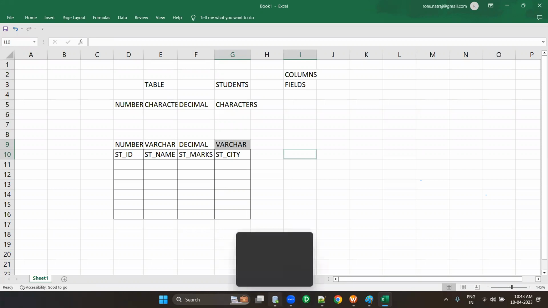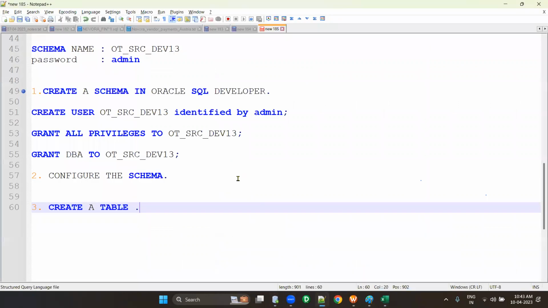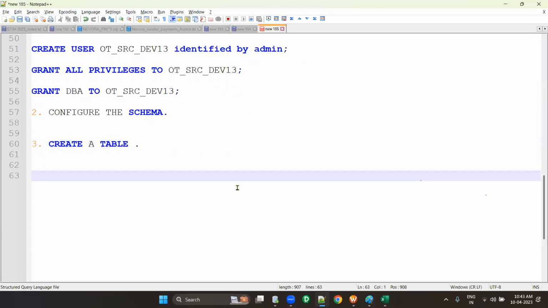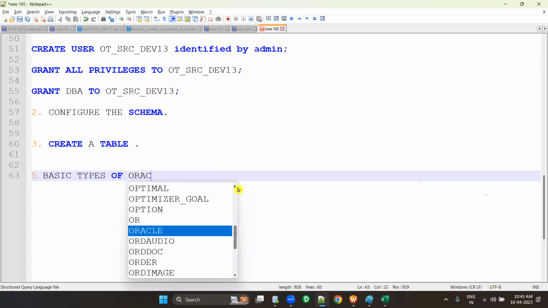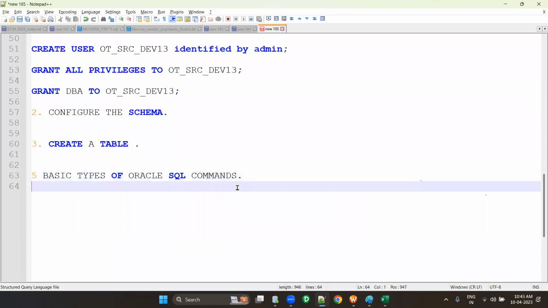See, what is the difference between varchar and varchar2? Both are the same. Varchar2 is an advanced version of varchar. That's it. See, please, there are 5 basic types of Oracle SQL commands.